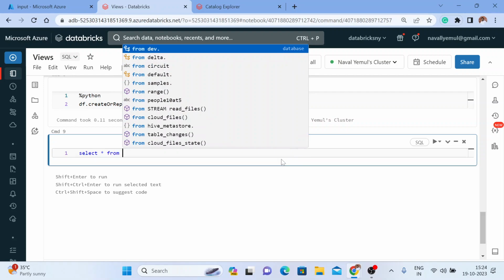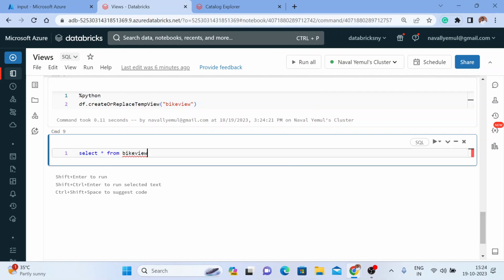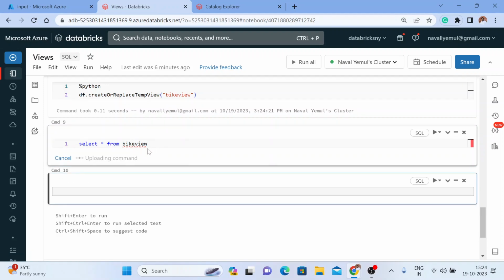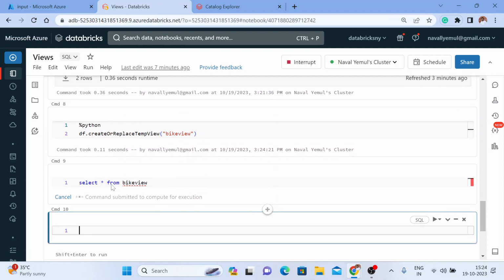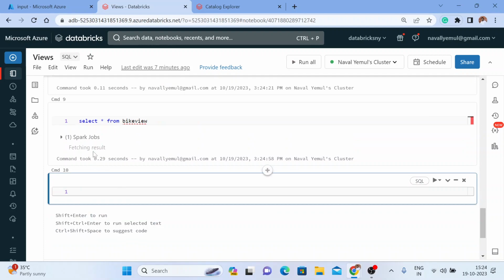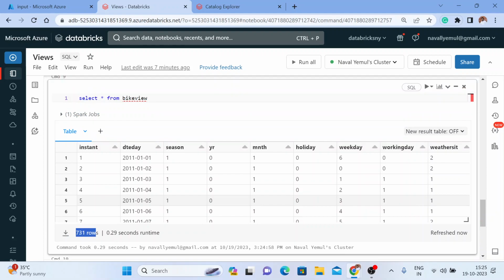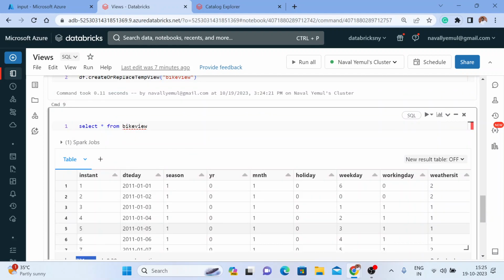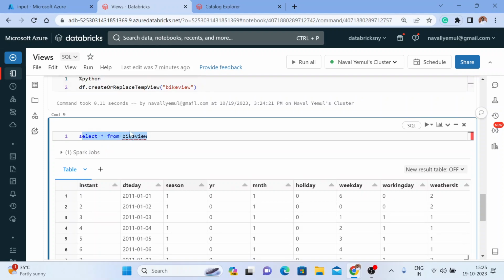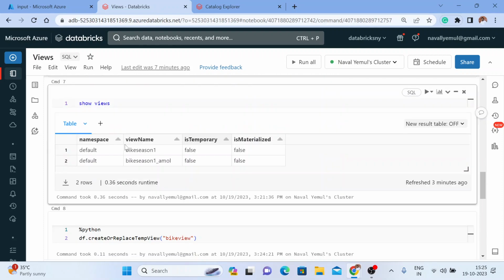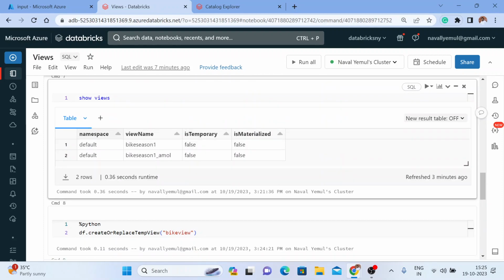Same as how we do with SQL views. So select star from your table or a virtual view, temporary view, and you can see that you got your entire result set. Wow, you can see 731 rows, and it looks like a table. You can query it, you can filter it, you can do sorting, all those things on top of this view. Now let me go back and use show views.